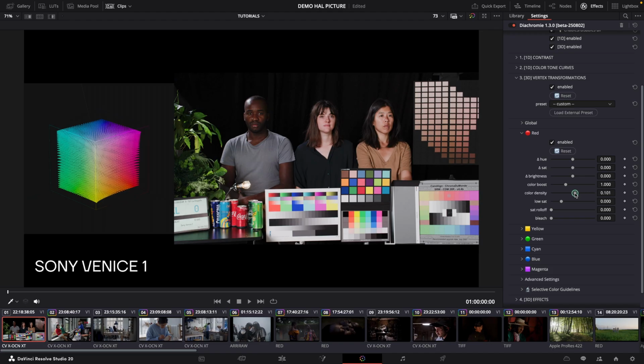The low sat operator allows you to increase or decrease both saturation and brightness of some very specific parts of the image, and that is the low saturated shadows.